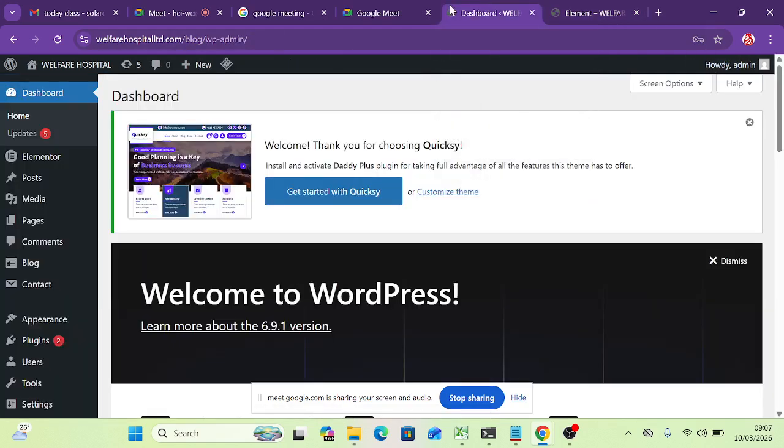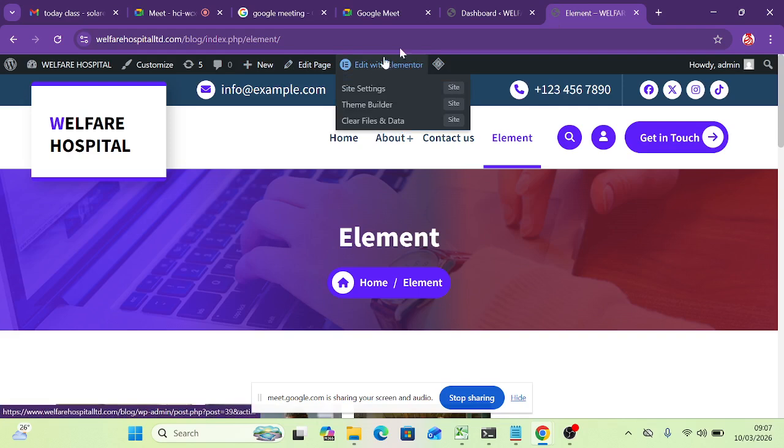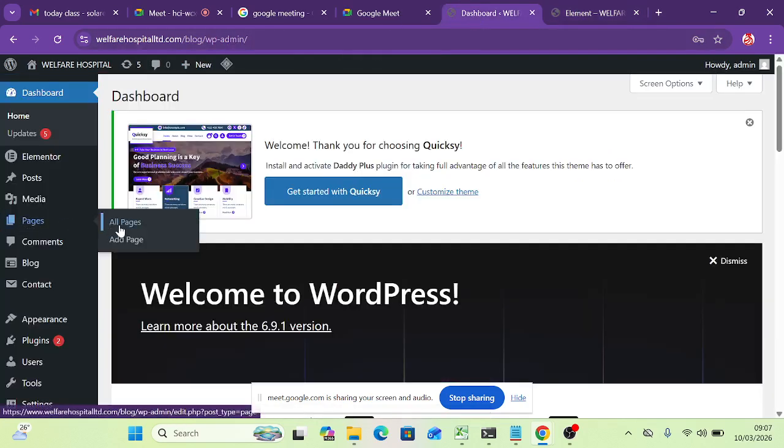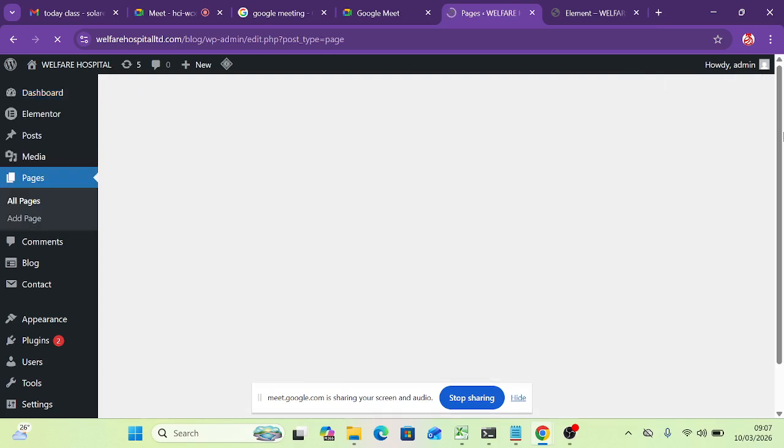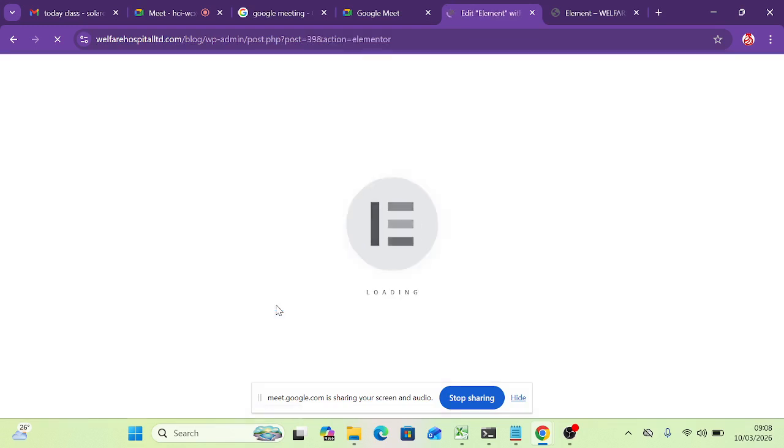So let's take the first option. Let's just assume that we are using this. Let me edit this page, so let me go to all pages. The page we are working on is called elements. Then I will edit with Elementor. Now on getting there, the first section is the section where you put your animation.